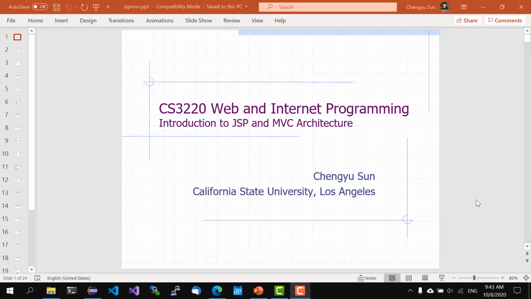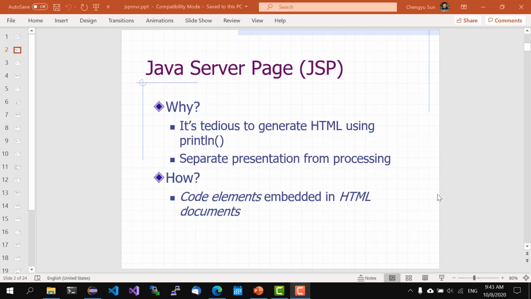In this video, we'll introduce Java Server Pages, or JSP, and the very important MVC architecture. So now we know how to use Java servlets to create web applications. In theory, servlets, or anything that lets you process HTTP requests and generate HTTP responses, can be used to create any web application. But after a few homework and labs, you'll probably see that it's not a good idea to use servlets to generate HTML pages.